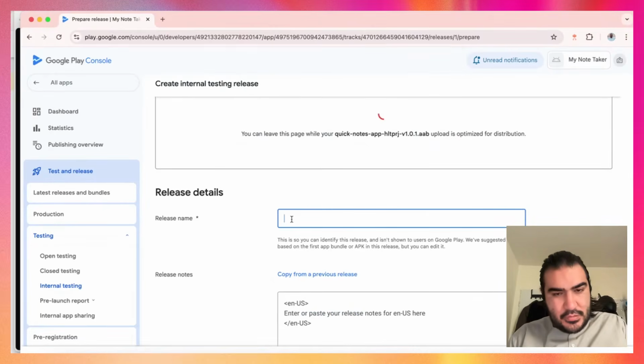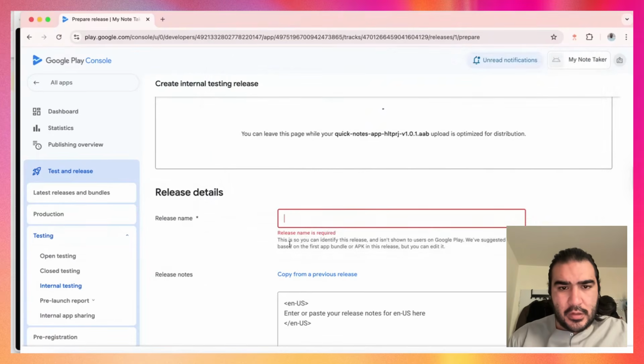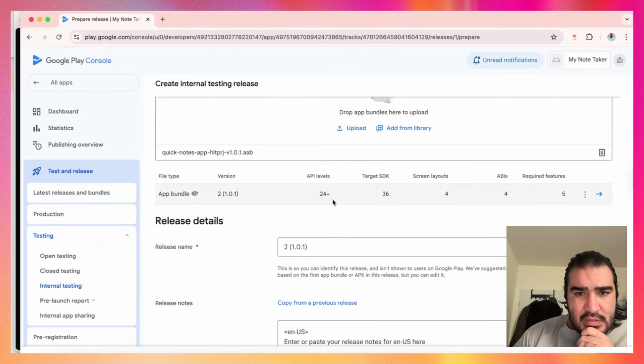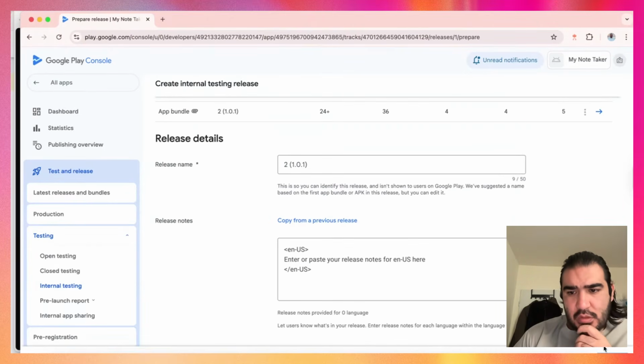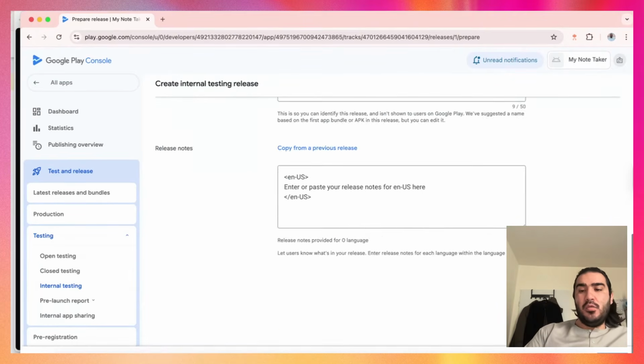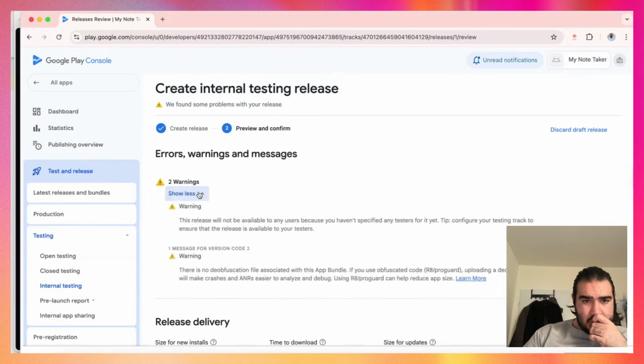Yep, I'm gonna just release the names. It's gonna be okay. I'm gonna call it quick. Sorry. Okay, so I have it here. Nice, it's built. So let me just go next. So we just uploaded the app bundle here. We're gonna go next. There are some warnings.